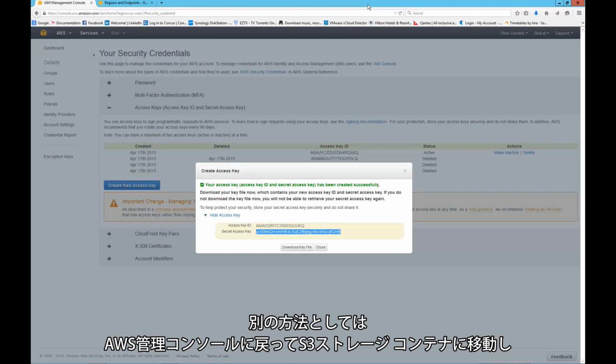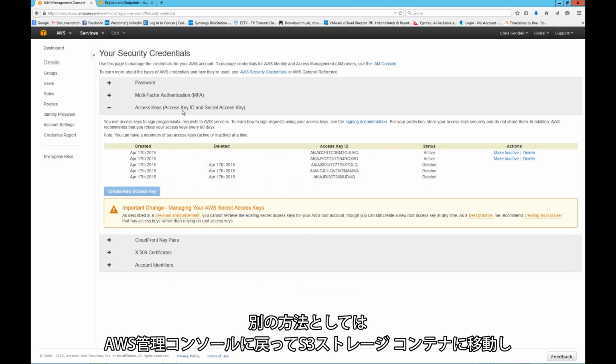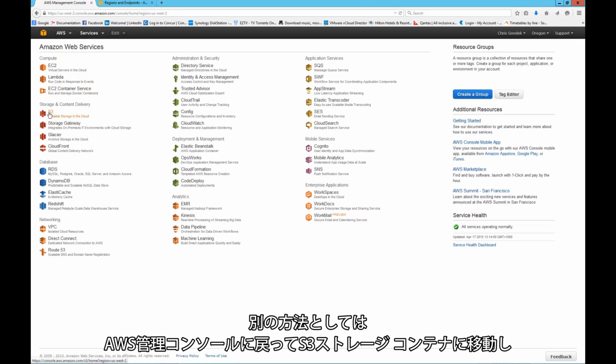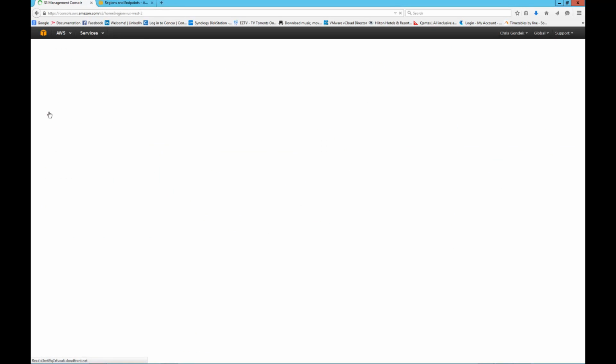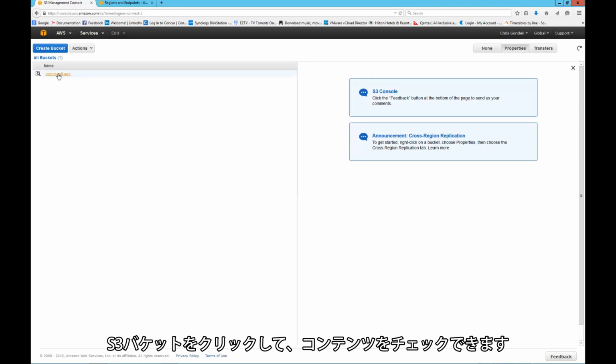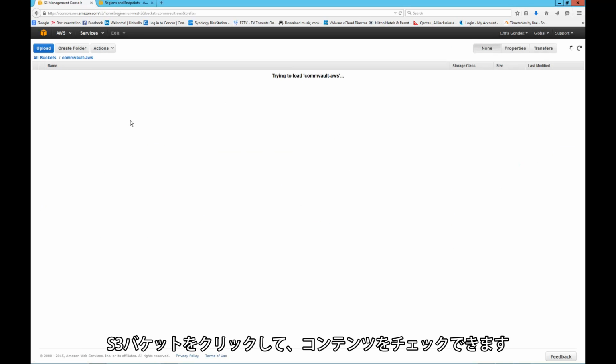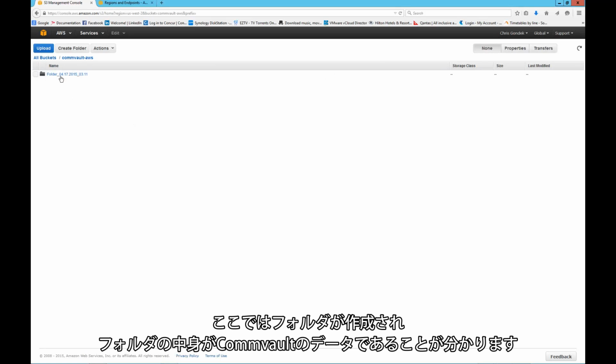Another way to do this is to head back to the AWS Management Console, go to the S3 storage container, click on the S3 bucket to check the contents from the AWS Management Console, and here we can see a folder has been created and the contents of the folder contain Commvault data.